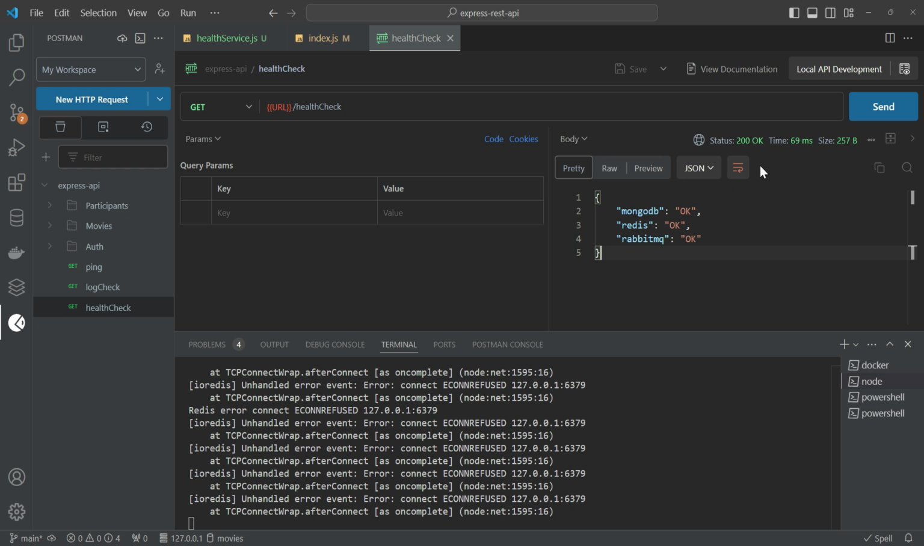This API is used by automatic systems to see if the server or our app is running properly. If not, it will immediately trigger an alert to the concerned team. So this was a small video. I hope you enjoyed it. This is a very important part of having a production grade API.